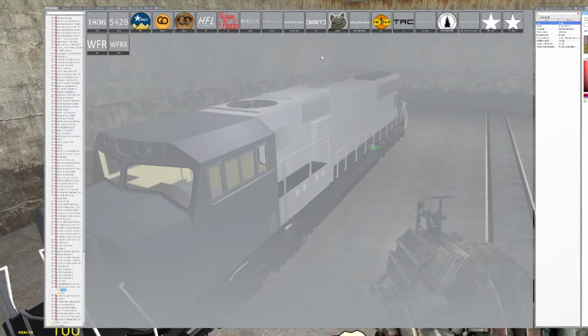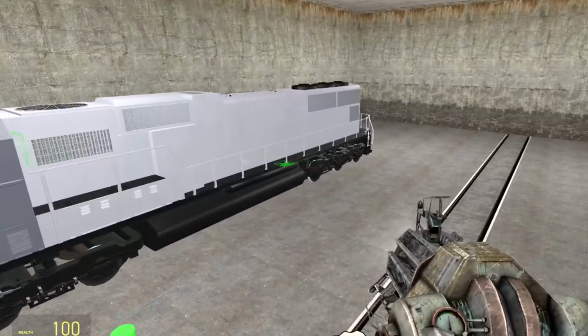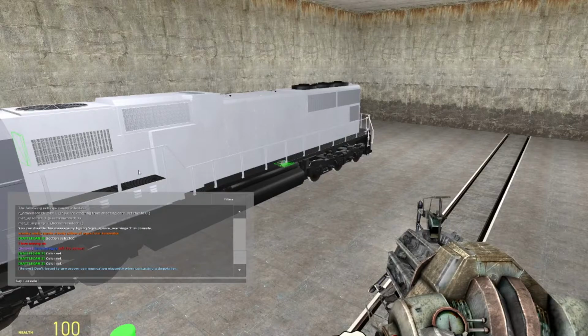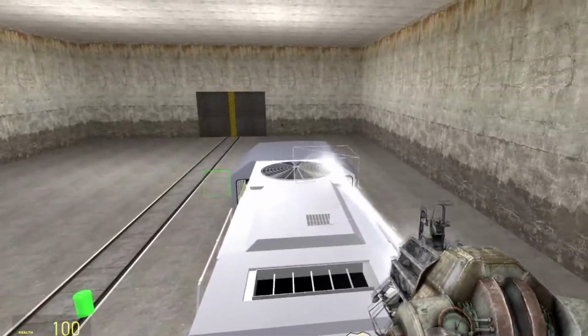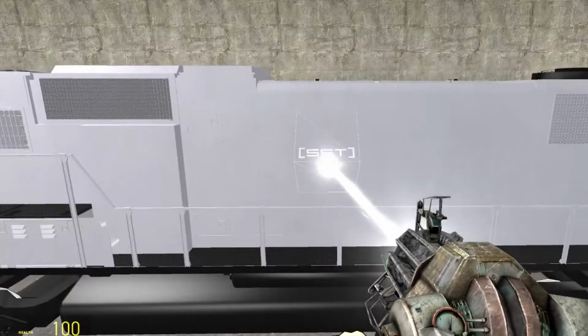Now, this is something you should see. Right here, you need to go to whatever logo you're installing on your locomotive, and you right-click on it, and you click Copy to Clipboard. Then, what you do is you do .create decal, and you paste in the link. And you should see the decal paste in right here, and you can position it just like a regular decal.